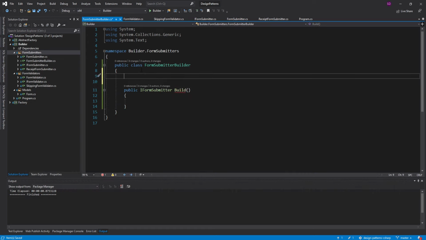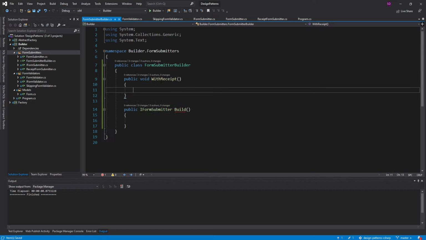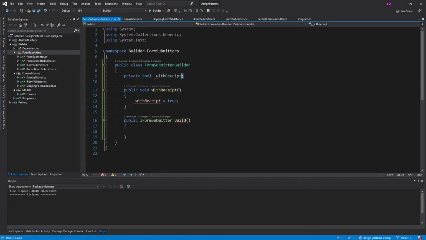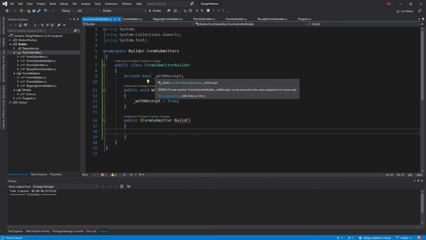But what kind of configuration options are we going to give on this builder? I want to give the client a way to make sure that the built form submitter will send a receipt after the form is submitted. So we'll have a method for that, and we'll call that with receipt. All we're going to do here is have a Boolean field for with receipt, and we're going to set that to true. So let's generate that field, and we're going to use this Boolean that's now true when we go to build the form submitter, so that we can build a form submitter that will send receipts when the form's submitted.